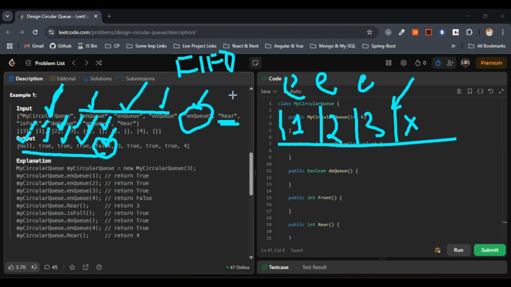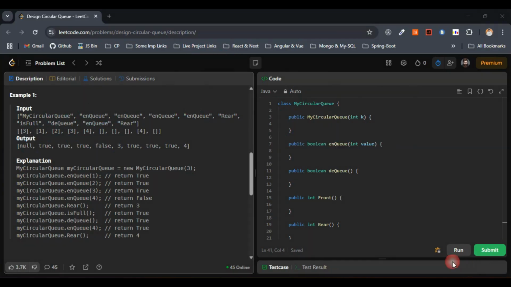Next what we will do, we will be going with the is full, is full of this one basically, right here. This is the is full operation we are performing. Until here I hope everything is clear.